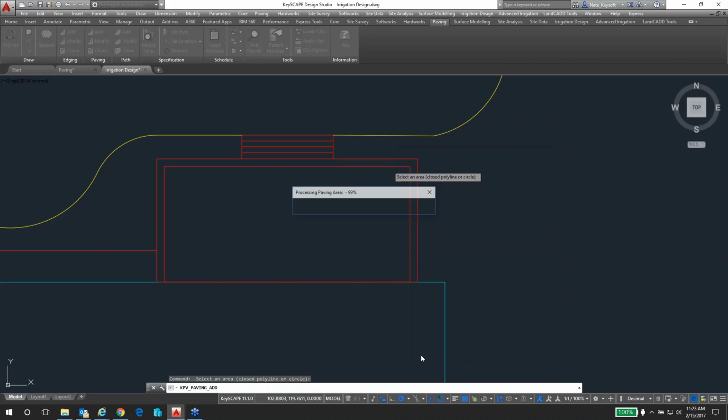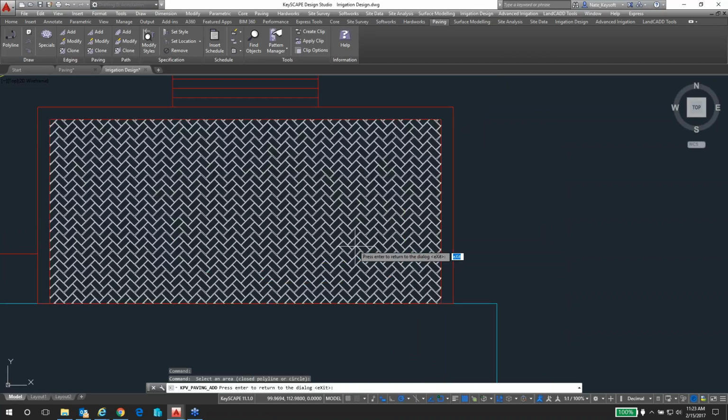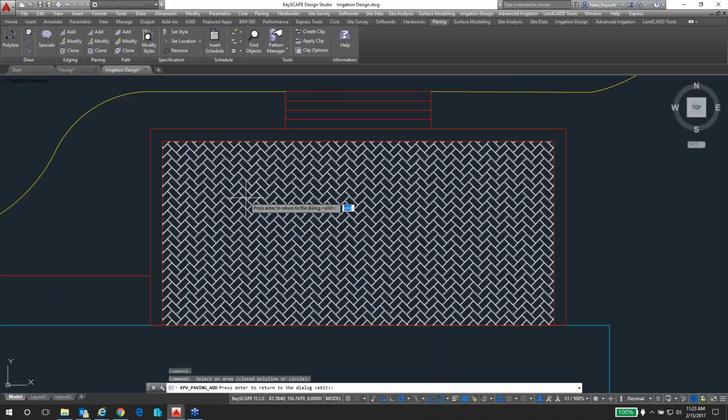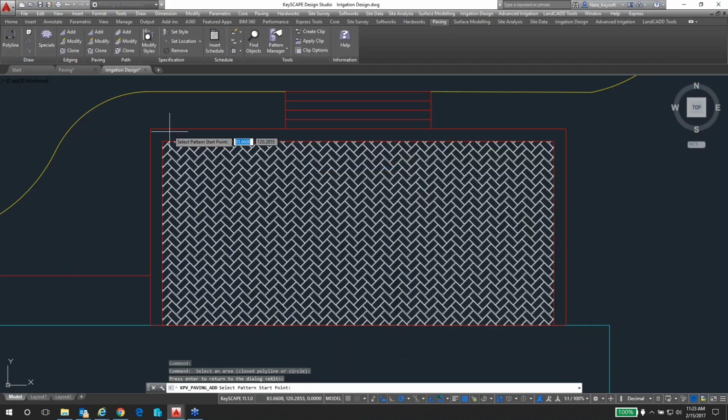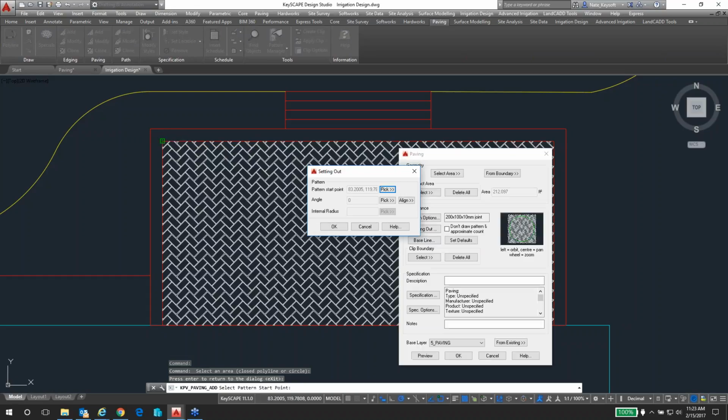I'm going to hit preview, and it's going to lay that out for me the best that it can, based on a starting point that it just assumed. But let's go back to the dialog. I hit enter, and let's do a setting out point, and let's have it start from this corner here, and the angle is fine. Let's keep it at 0 so it's orthogonal with the house.